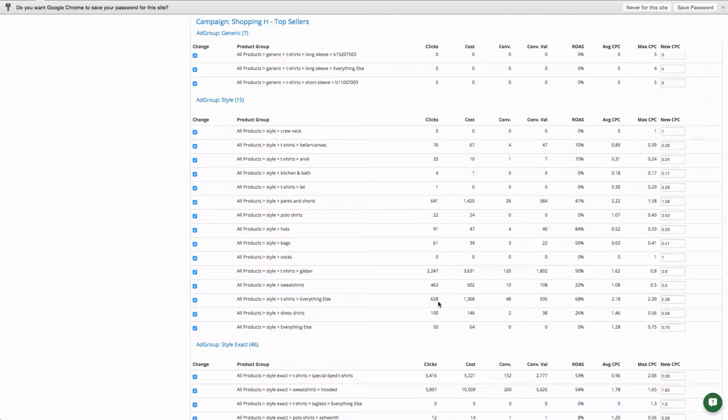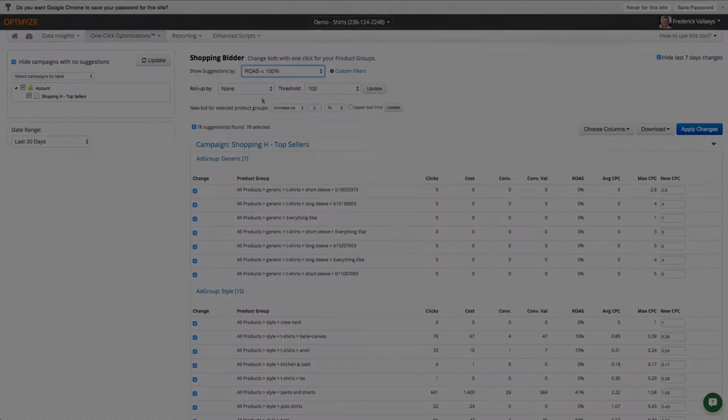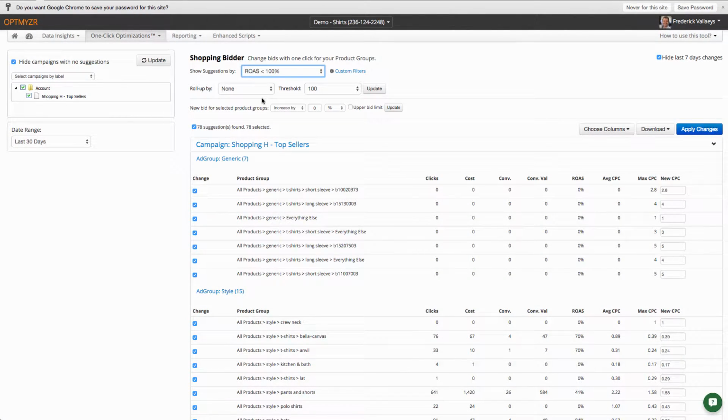So for those with fewer than 100 clicks, I may not be comfortable using that data to make a decision on how to update my bids. Let me show you how we can help you aggregate that data to make a smarter bid decision. In the shopping bidder, there's now a new field called Rollup. In Rollup, I can tell what metric should be rolled up.